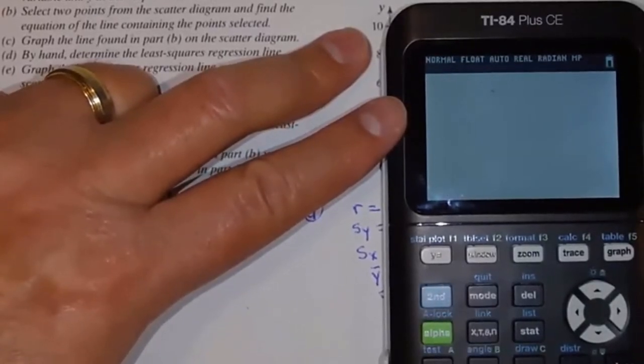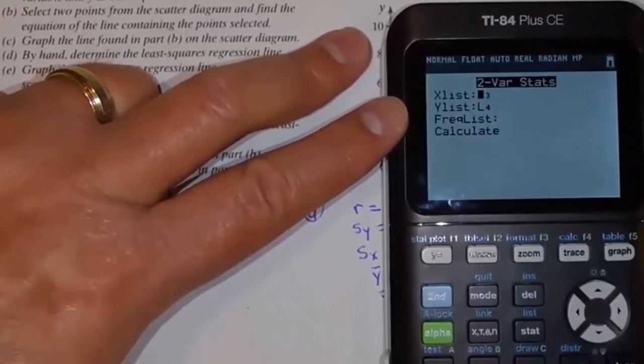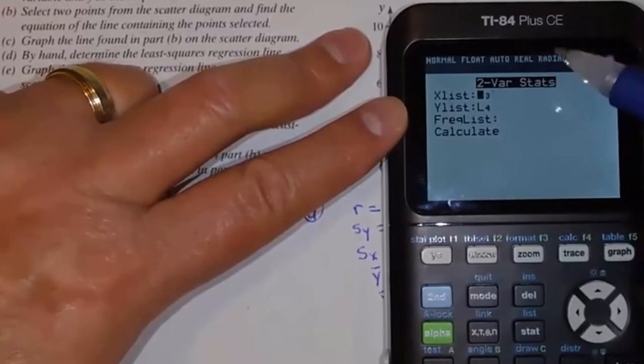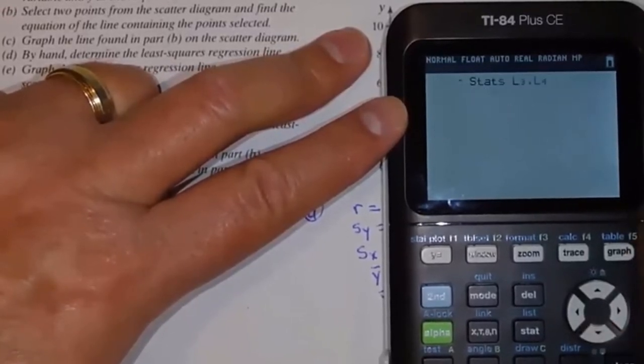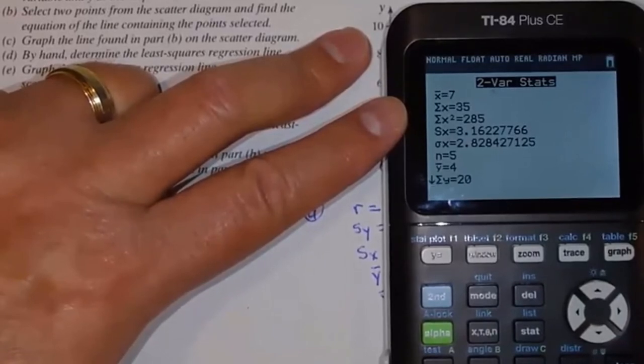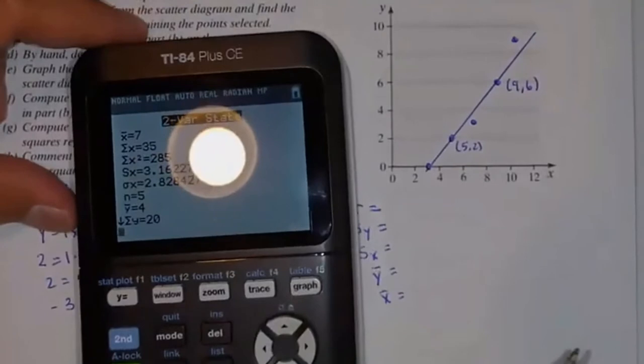Back to the home screen. I'm going to go to Stat and Calc. And since I have two variables, I'm going to have it calculate two variable statistics. I have my x's in list 3, I have my y's in list 4, and I'm going to calculate. So the calculator is telling me that x bar equals 7.